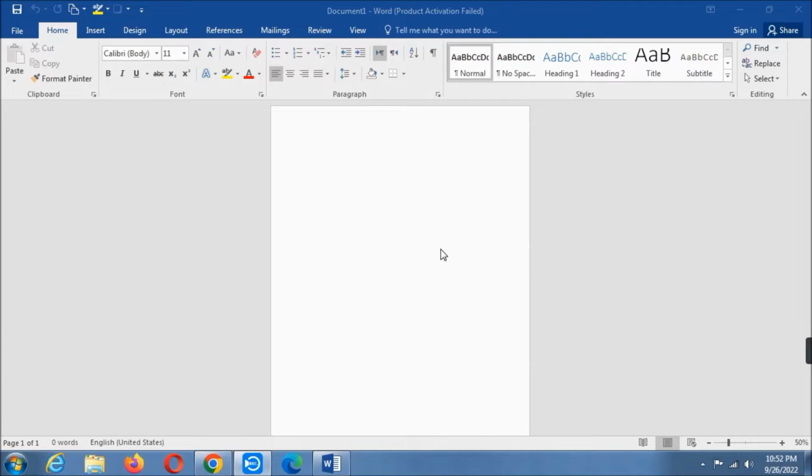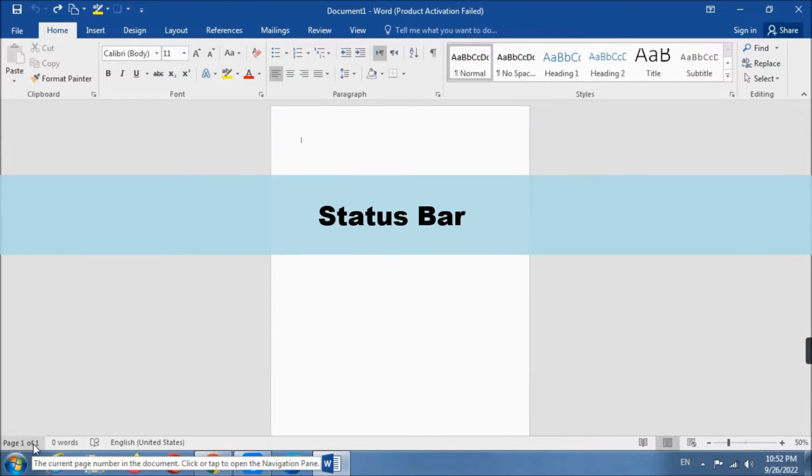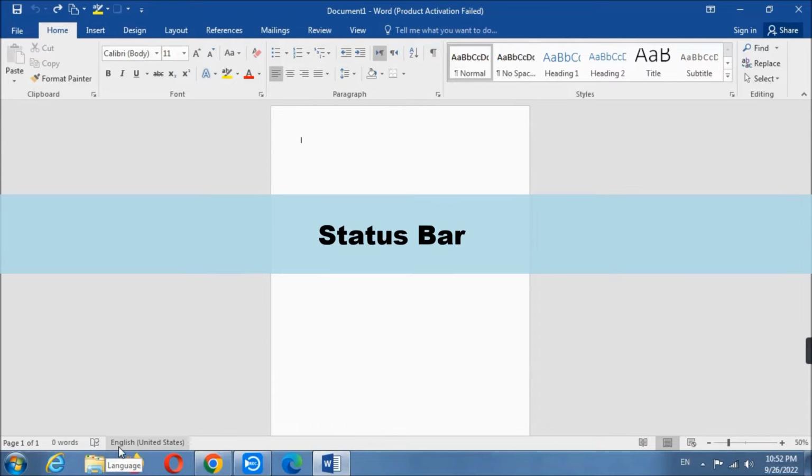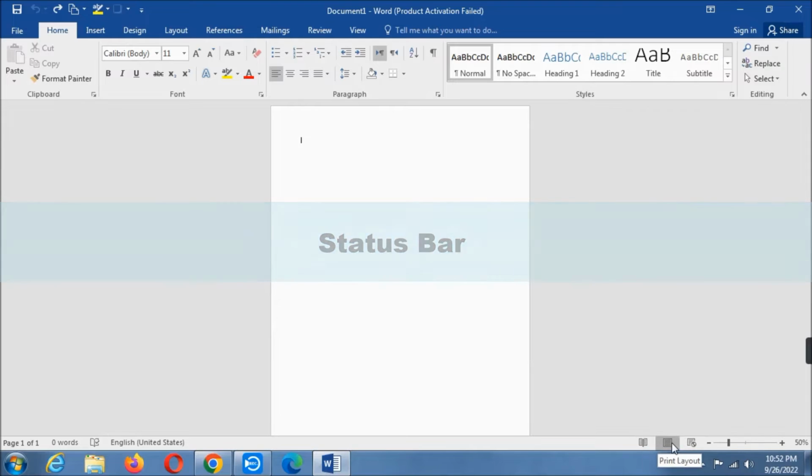Now look, you can see that this is the page. This is an A4 size page where you can type your document or anything else that you are making over here. Now today we are just gonna learn about this blue line on the top of the page and this white line on the bottom of the page. First, let's see this white line. This white line on the bottom of the page is called the status bar. The status bar shows you the number of pages, number of words, the language, the read mode, the print layout, and the zoom. Let's first see the pages.